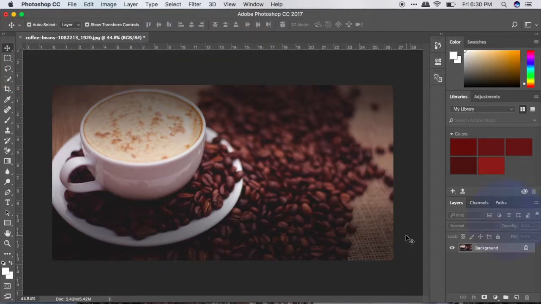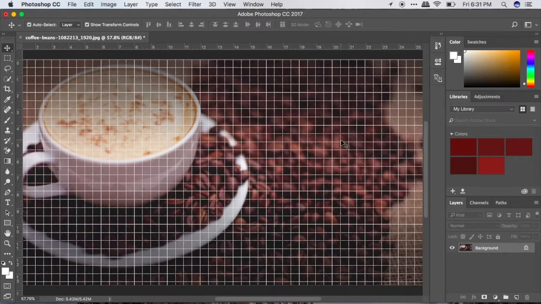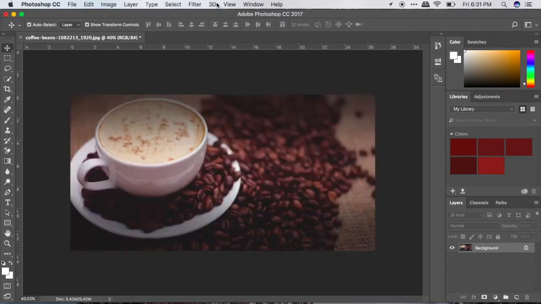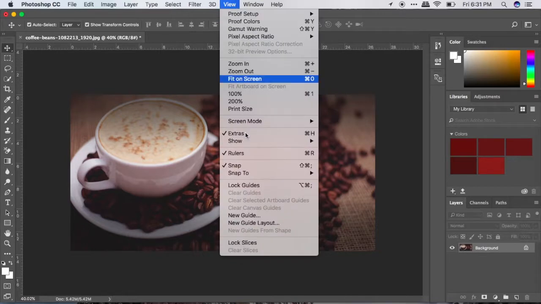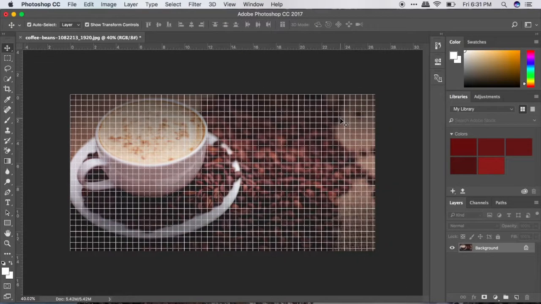Okay, so let's go to the new topic, which is grids. Grids, similar to guidelines, you could use as your references. What you're seeing right now are called grids. Those little boxes that you can see over here, those are called grids. In order to make your grids visible, you can go to View, go to Show, and make sure that you have Grid selected. And that would make your grids visible.